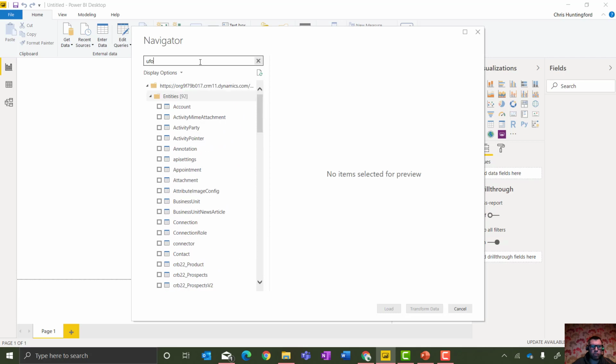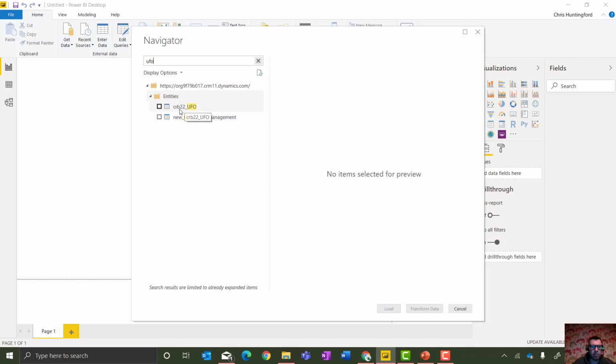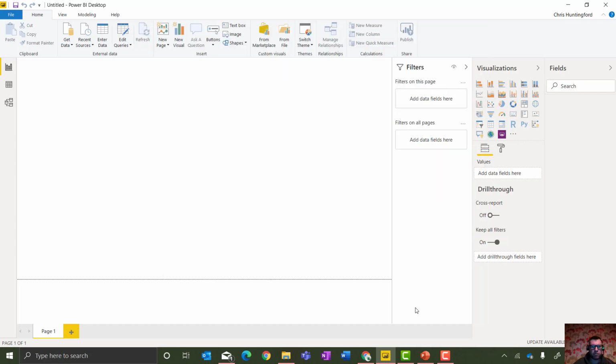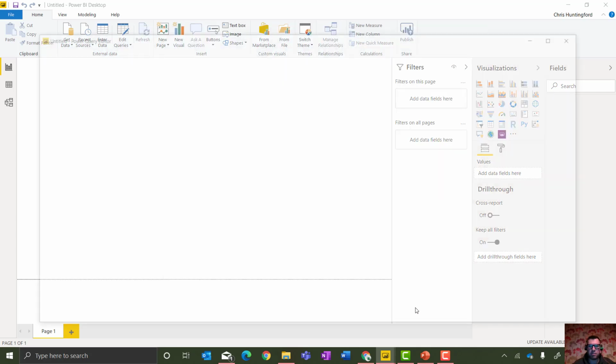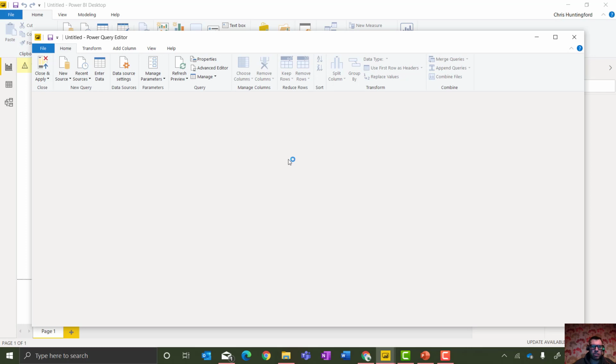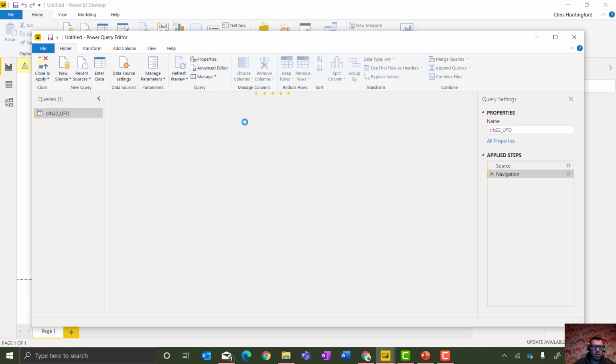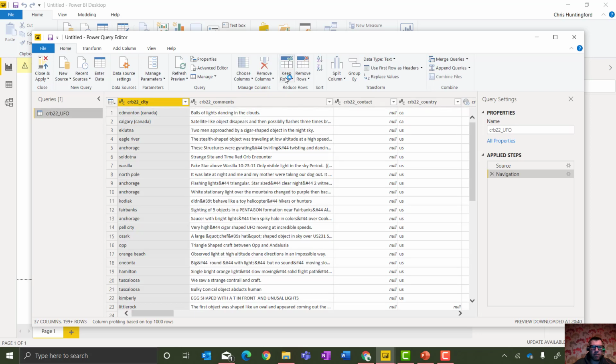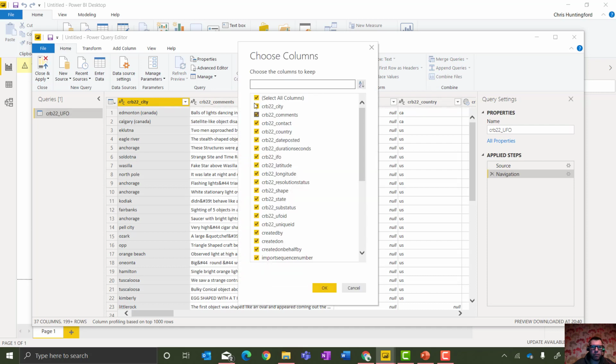I remember I called it UFO sightings. You can see I've got a thing called CRB22_UFO. This is the out-of-the-box prefix that you get because I'm building outside of a solution. I'm going to go to transform data, and this is going to link me up to Power Query again, but actually change this information and make it visible to me in a different format. Once again, you want to make sure that you select the right data. So I'm going to first of all say choose columns.